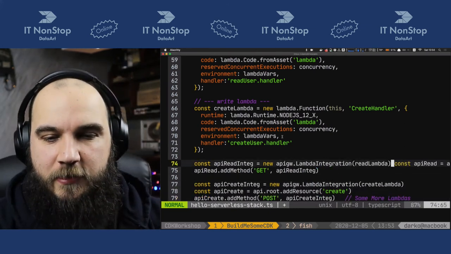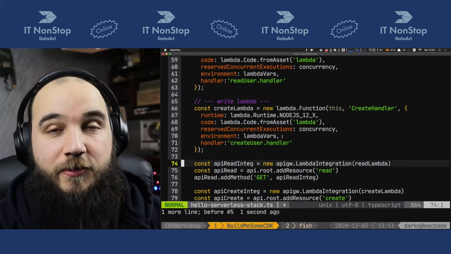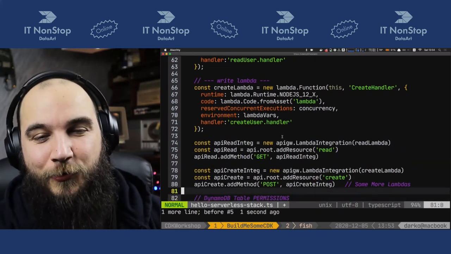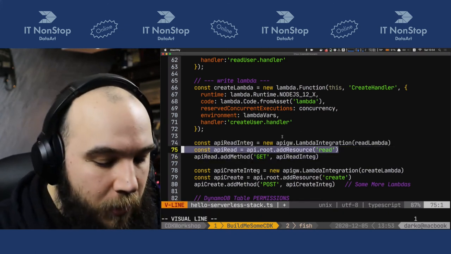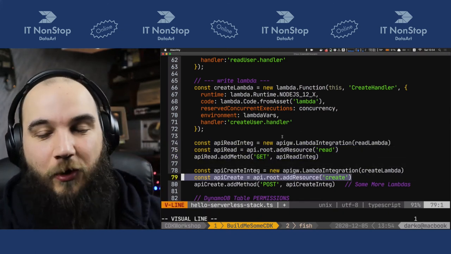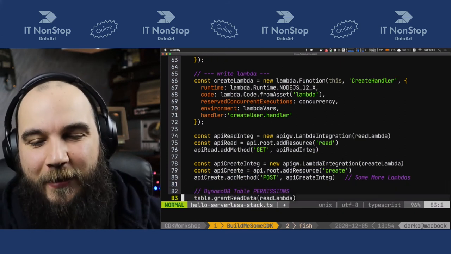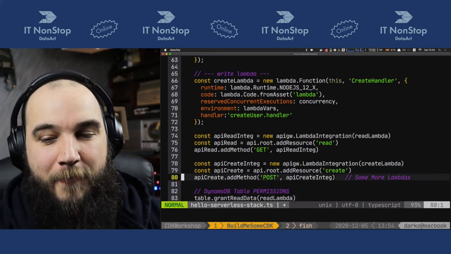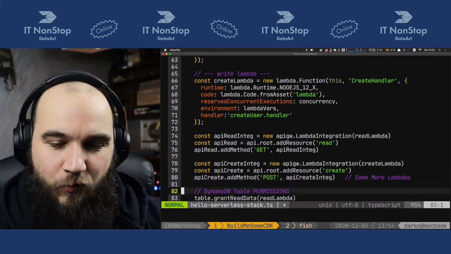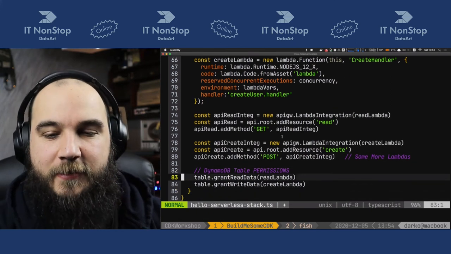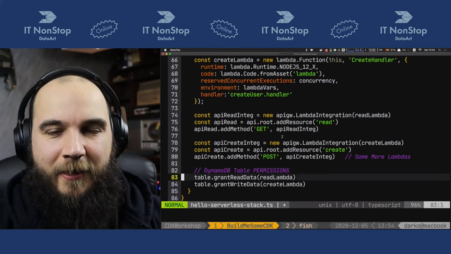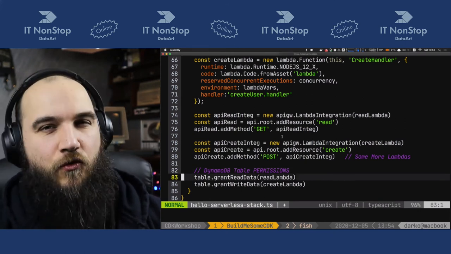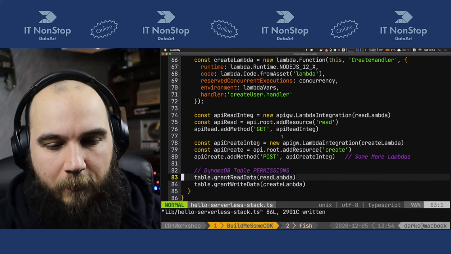Basically, additionally, having these API integrations, like the same as before, to these two additional Lambda functions, creating a new resource called read and creating a new resource called create, and creating a method for post in the create one. And last but not least is the DynamoDB table permissions, just by giving the permissions to these Lambda functions to write and read something from that DynamoDB table.